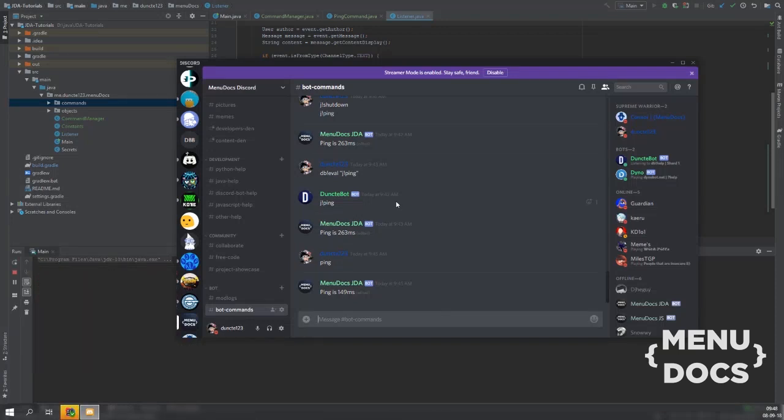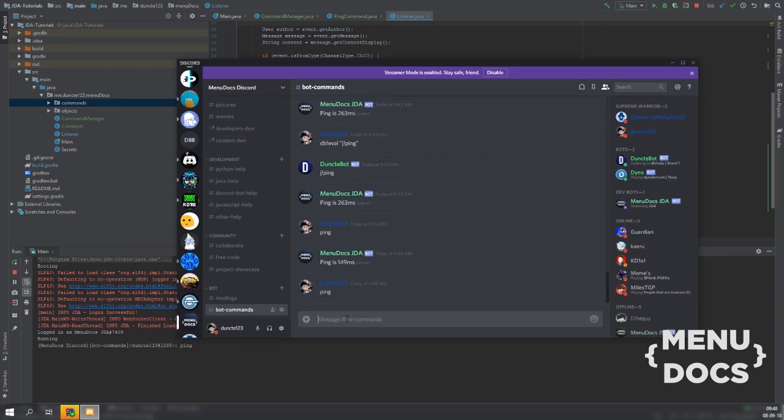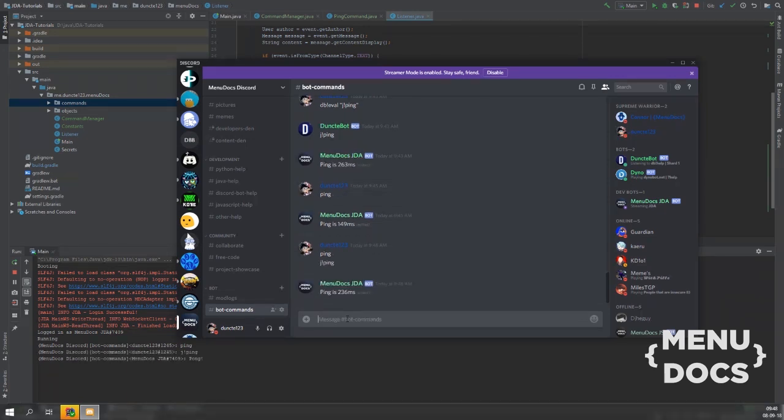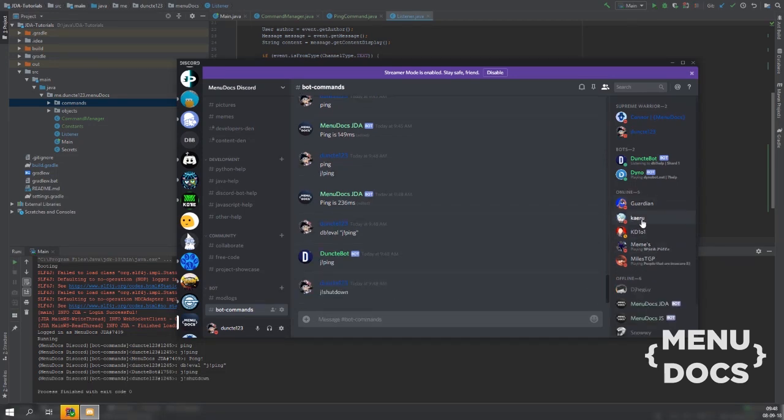So once we wrote all of this code and we start our bot, let's wait for it to start. We can see that if we type ping, it doesn't respond because it doesn't start with the prefix. If you type J exclamation mark ping, it responds. If we get a bot to say it, why is my bot lagging? If we get a bot to say it, it doesn't respond. And if we type J exclamation mark shutdown, you can see that the bot shuts down.